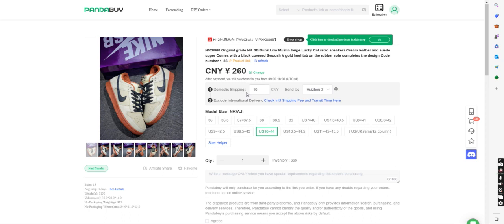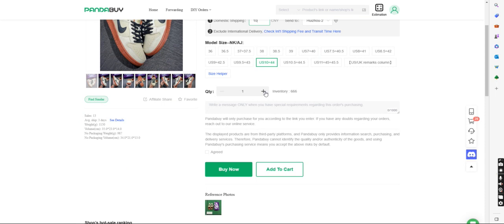And you see here, they already have a shipping price. You can change that. You would only change that if you spoke to the seller yourself and talked to them about a different price. But we're just gonna leave that. We only want to buy one. And if you have any special requirements, you add that. You agree to this, and you add to your cart.